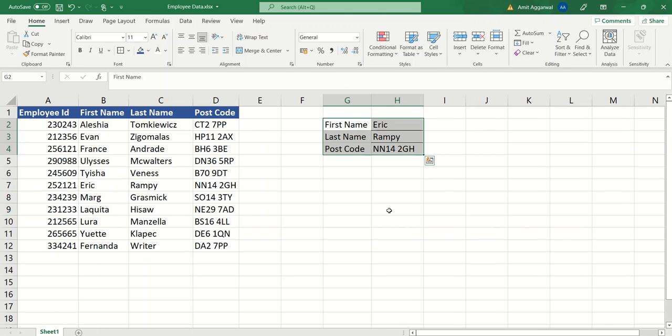So likewise, if you have a large amount of data and you need to cross-reference it, you can simply use the VLOOKUP formula, and automatically you will be able to fetch the records and populate them with the help of the formula.